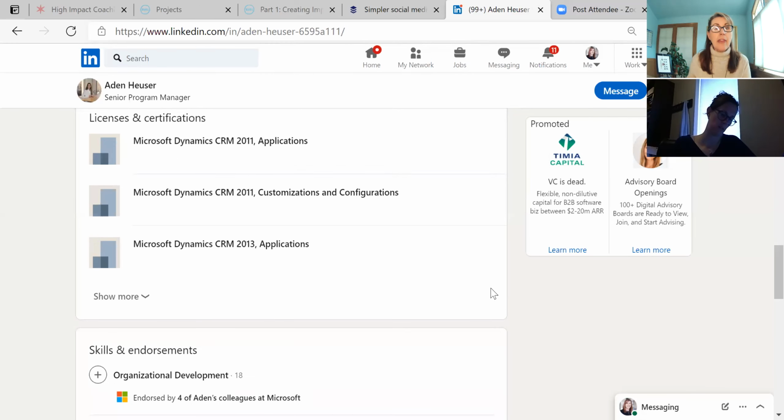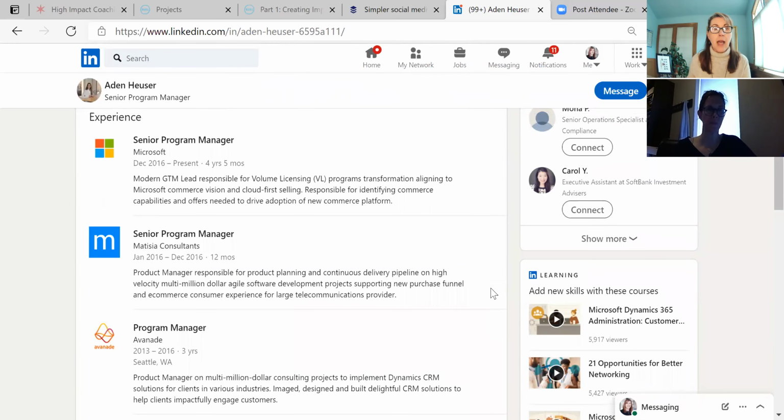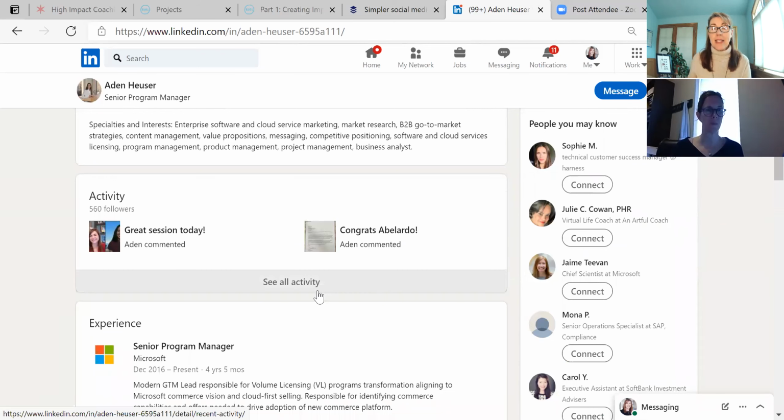And the only other thing that we didn't talk about yet, Aden, is the activity section. So I wanted to scroll back up to that. On the activity, the more active that you are, even if you're in there several times a week, commenting, which it looks like you are, and that's great because every time that you're commenting and adding thoughts, you're showing up in people's feeds. But also you can be intentional about the kinds of articles that you share or things that you post or posts that you comment on.